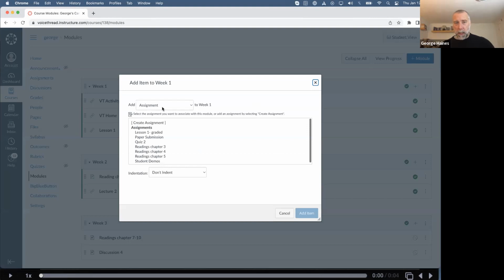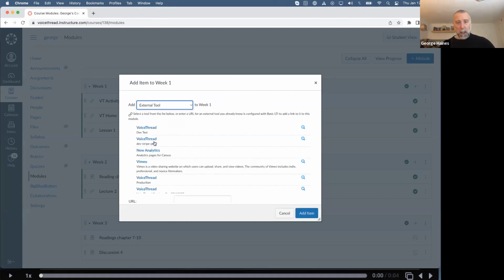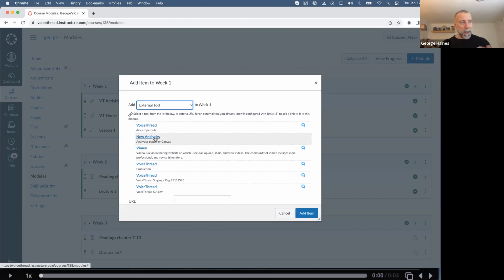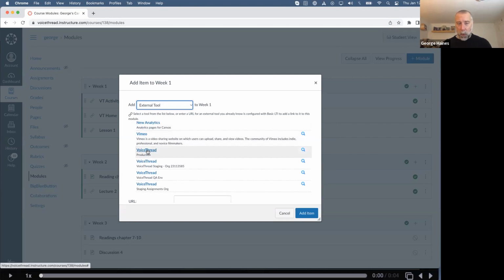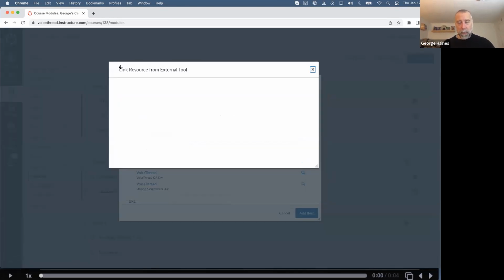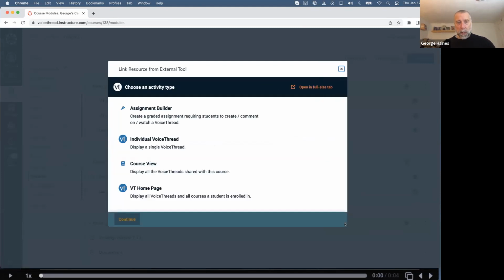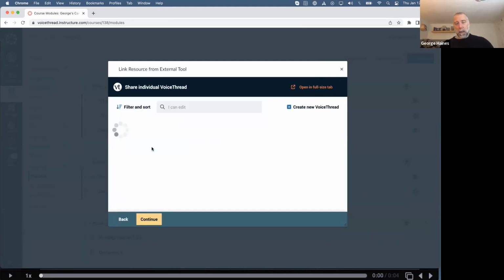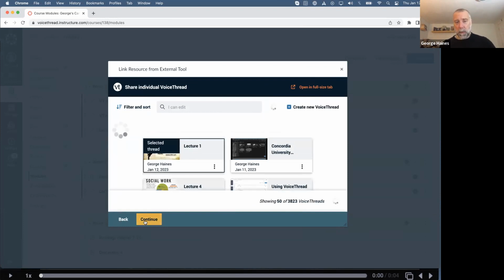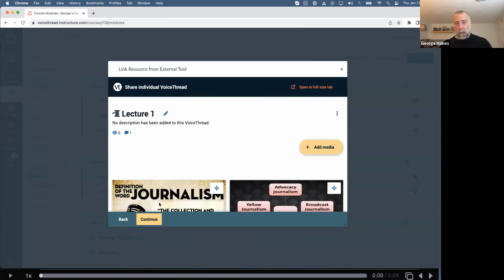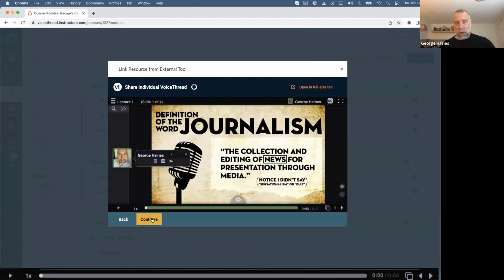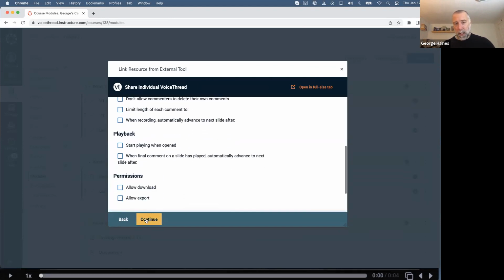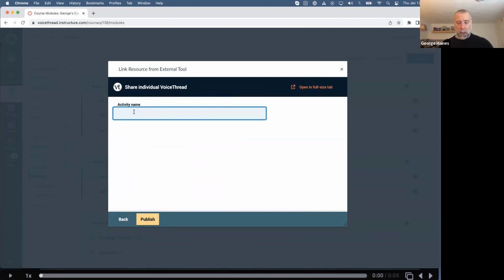If I click on the plus sign, I have to choose external tool, and then it gives me a list. So we have a number of integrations here and other tools and things like that. But just look for something that says VoiceThread, click on it, and then that should bring up the configuration menu. And from there, you can select a voice thread that you want to share. You can make any changes to the slides. You can make any changes to the comments. Make any changes to those playback settings. And then just give it a name and publish.